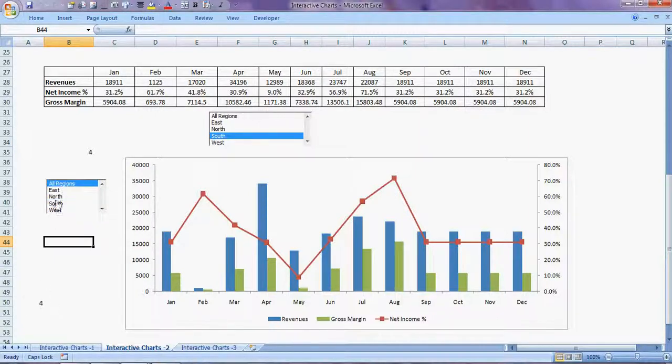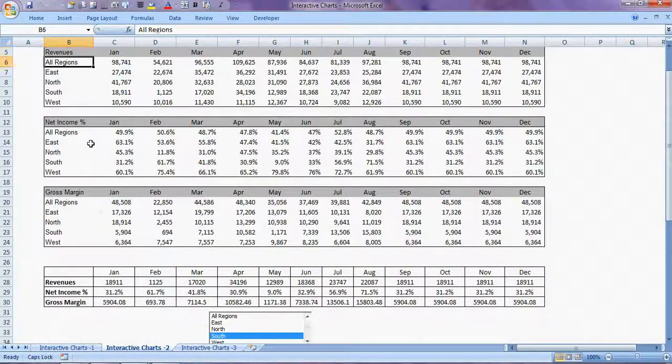Okay, so now as soon as you click on this, the number is getting changed over here. As soon as you click all regions, it means 1. If you click on east, it means 2. If you click on west, it means 5. Okay, and what we have done over here, we have used a choose function. Choose function, as you already have done in nested if lectures, so I am not gonna go deep into it.